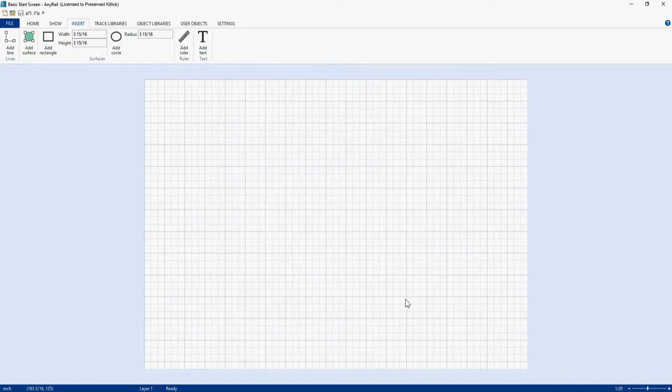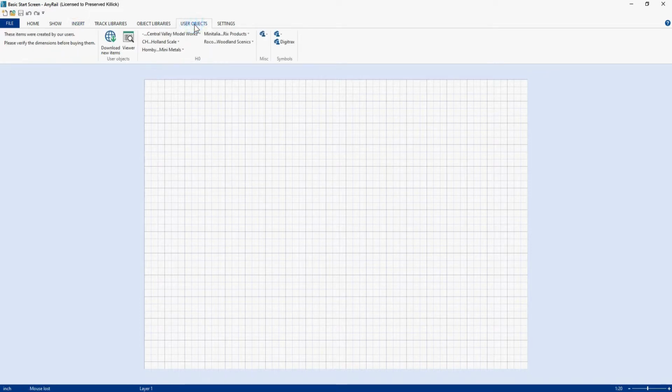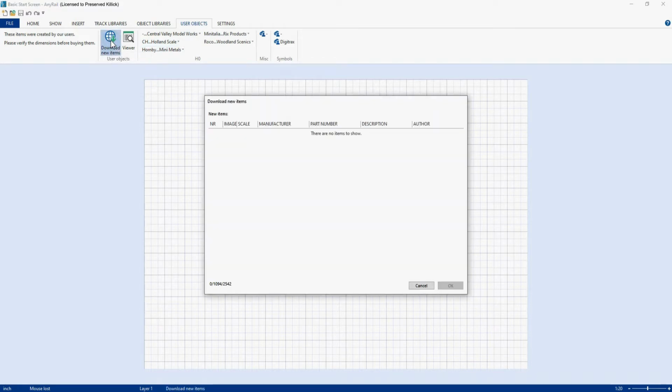The next thing you're going to want to do is go up here to User Objects. You want to come over here to Download New Items. Click on that, and this window will open up. This is where you download all of the user design parts. These can be buildings, they can be trucks, they can be anything. So what you want to do is come over here, and once it opens, you'll see it starts counting. So it's going to look at 2,542 libraries, and it's going to tell you over here what it found new.